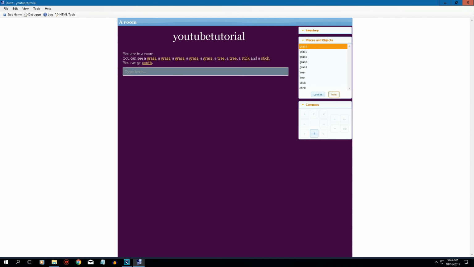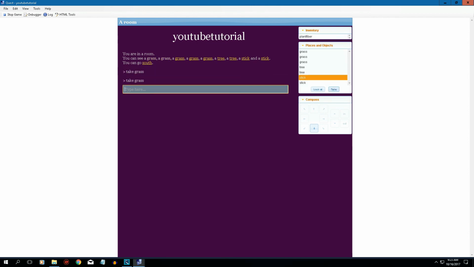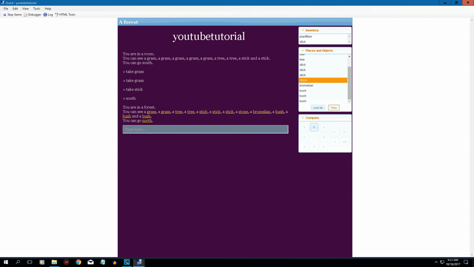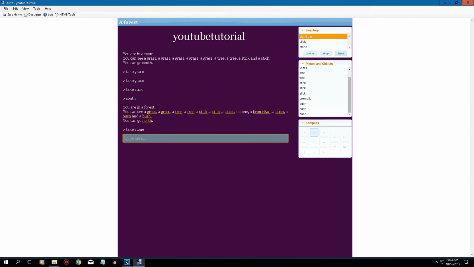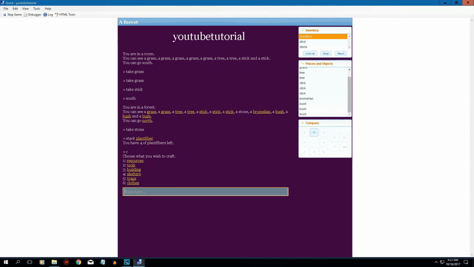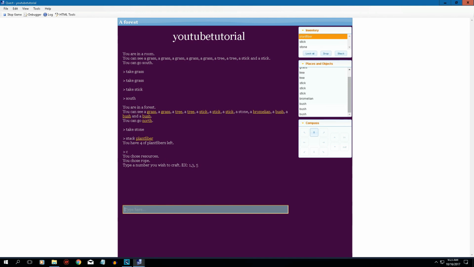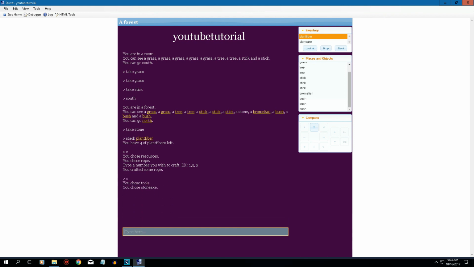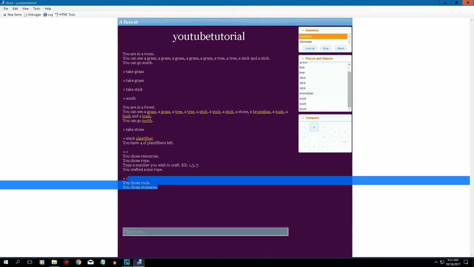Let's pick up everything. Stick, take, come down. There's a stone. Take the stone. How many plant fibers we got? We got 4. So craft, resource, 2, 1. Crafted some rope. There we go. Now we got rope, so we need to craft again. We're going to go menu, tool. There we go. That got rid of our errors. My bad. You choose tools.